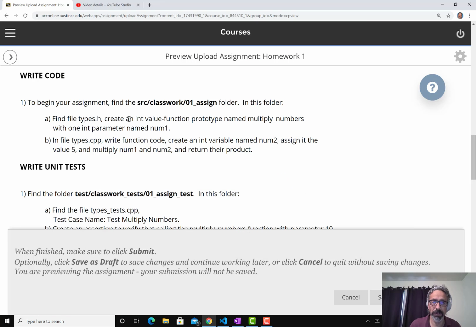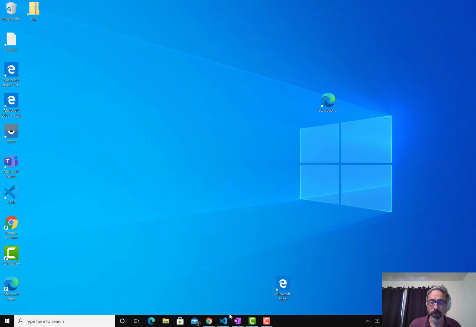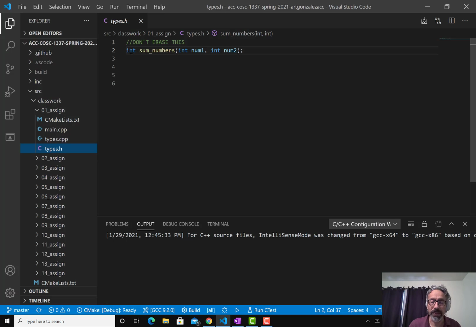The instructions tell you to create an int value function prototype named multiplyNumbers with one int parameter named num. What do we currently have here? We have a prototype for a function named sumNumbers that returns an integer, or int value. The function has two parameters, int num1 and int num2. Notice the semicolon there.